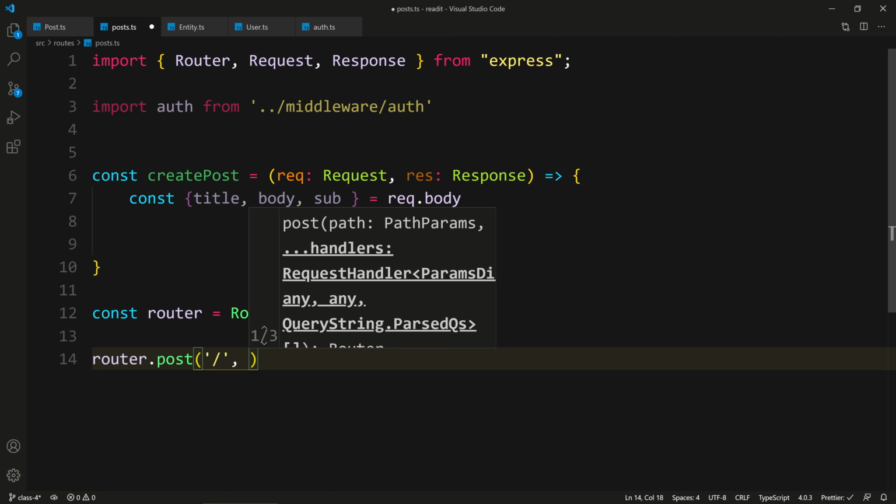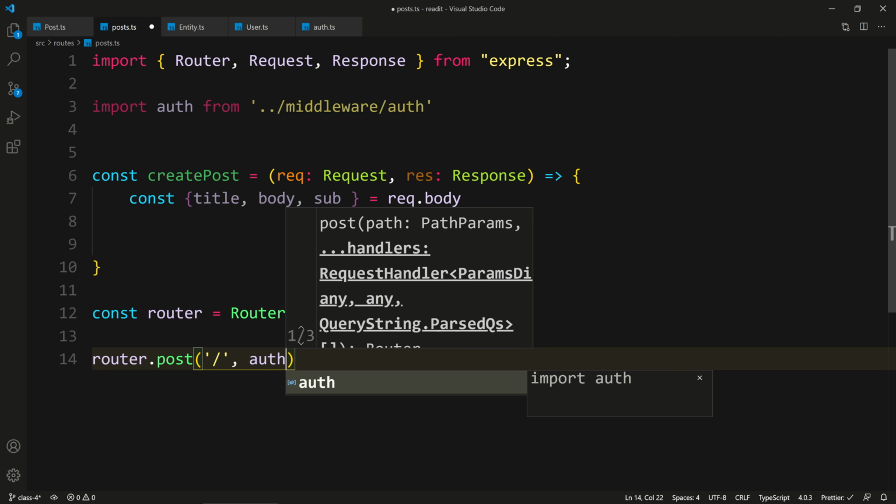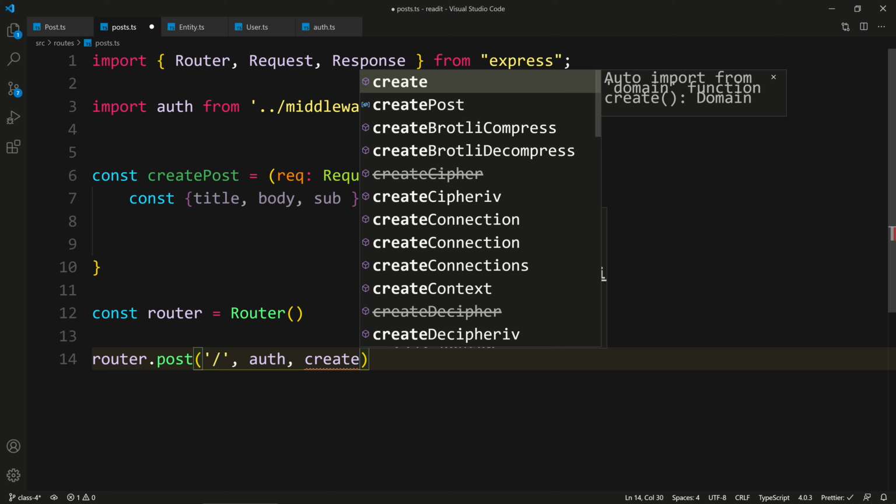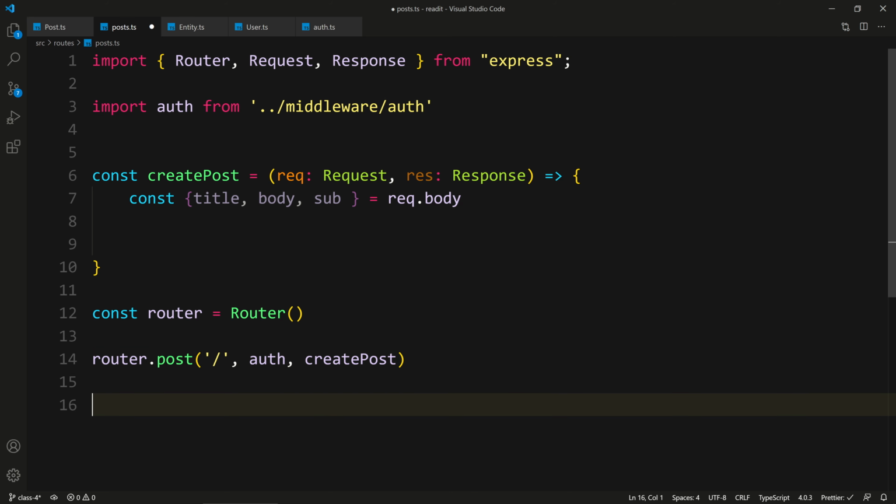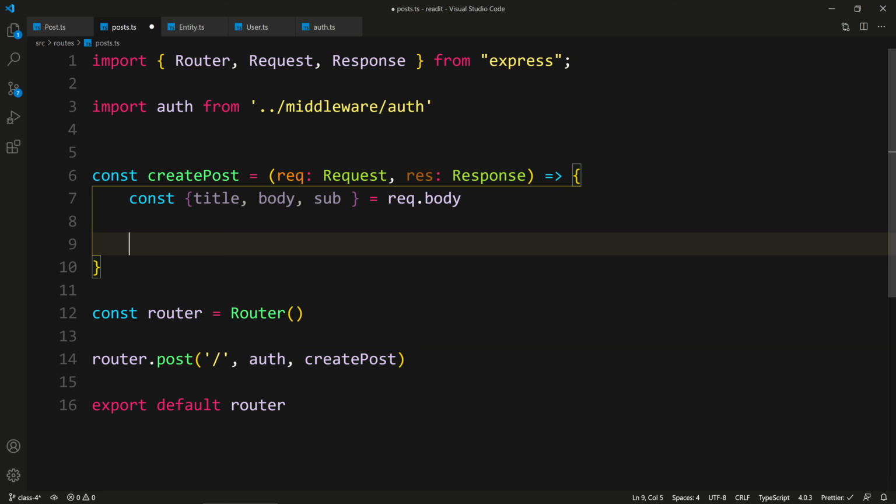And this will have the auth middleware first, and then we'll say createPost like this. And of course we need to export the router. Now that we have this auth middleware, if we get here, that means we do have a user. Otherwise it's going to throw an error from within the middleware. So let's actually get that user.